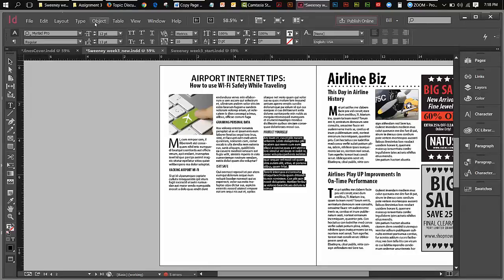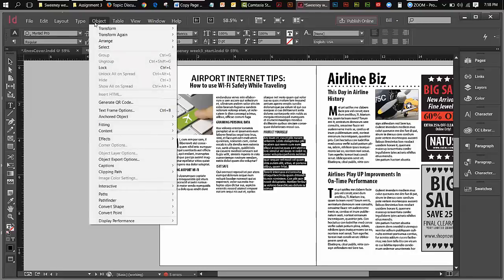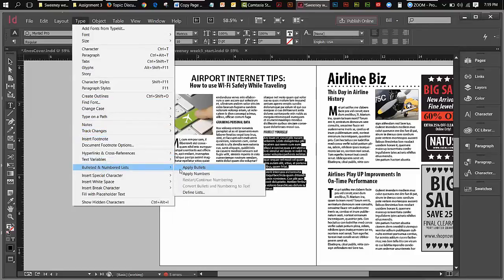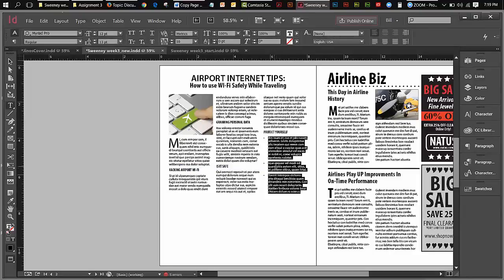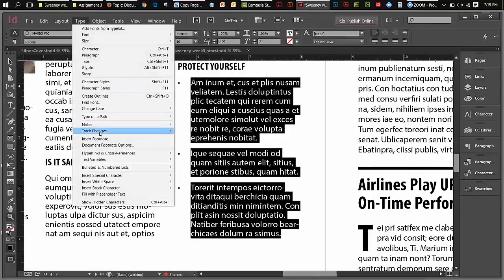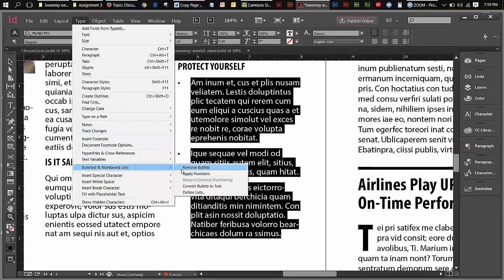And I'm going to come up to my object menu, and I'm going to come down to Type. Let me see, where was it? Bulleted and Numbered Lists, and Apply Bullets. And as you can see, I've applied bullets, but they've been applied very poorly, all right? So it's Type, Bullets and Numbered Lists, and I've applied bullets.